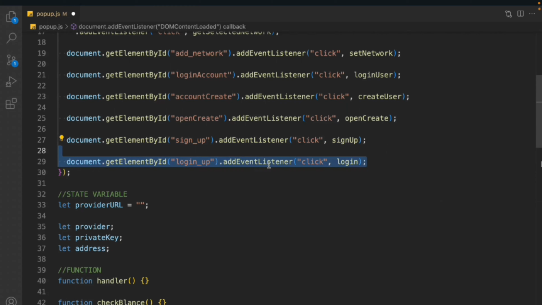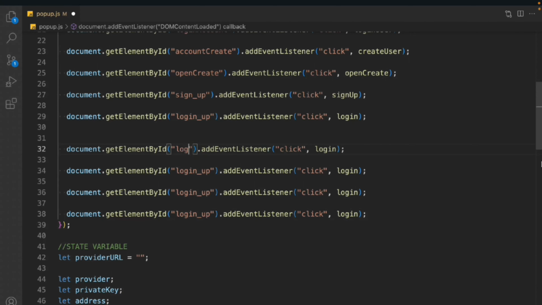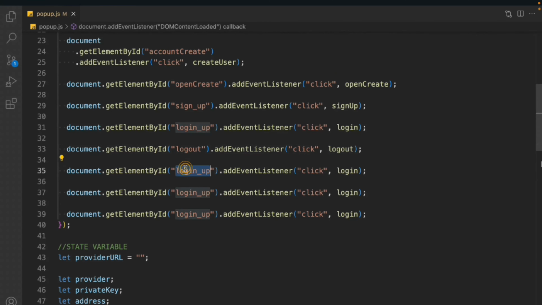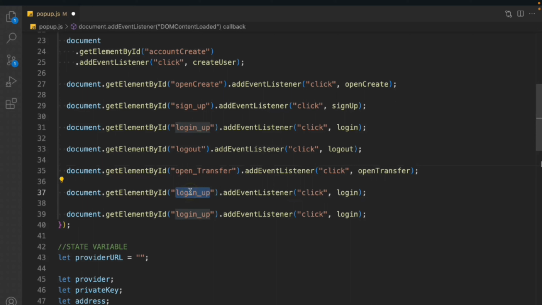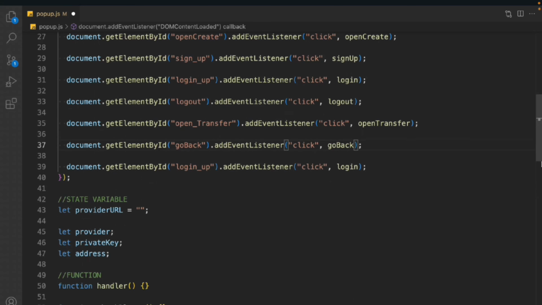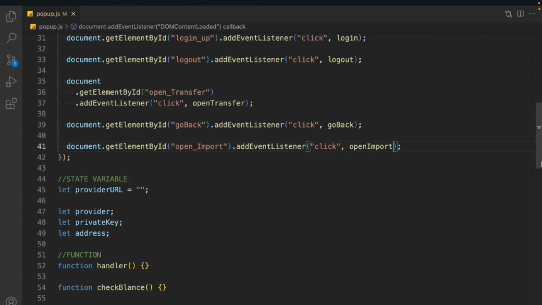Now simply grab one more time and paste it a couple of times. Let's change the ID to logout, and we'll call this logout function, and we have this open transfer, let's say transfer, and we have to call this function called open transfer. Come here, change this to go back, and we'll call this go back function. Now we have to change this ID. We'll say open import, and this will be the open import. So it looks pretty good.